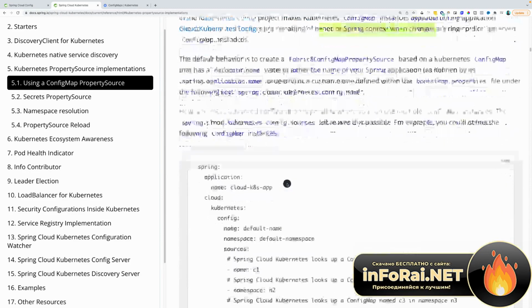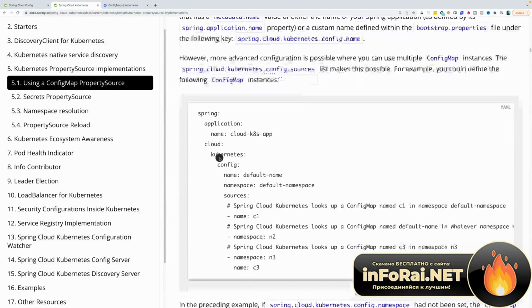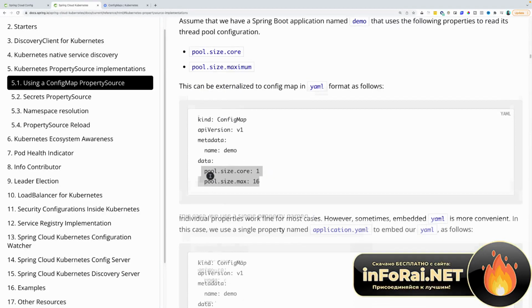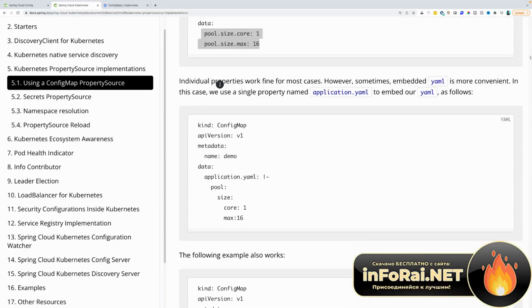If I scroll down, you can see that they have an example here. So basically, here, have a look. You can have a config map like that, and then you specify the size. So this is in properties format, or have a look. Individual properties work fine for most cases. However, sometimes embedded YAML. So you've seen application.yaml right here, and have a look. Basically, this is a Kubernetes resource, and then you can pass a data. This is the name of the file, and this denotes the actual data right here, and this is the file. And then you can basically mount this as a volume.